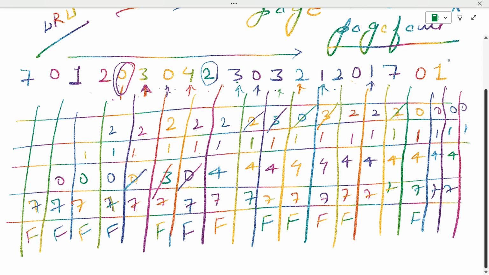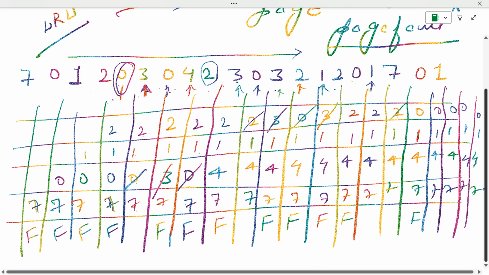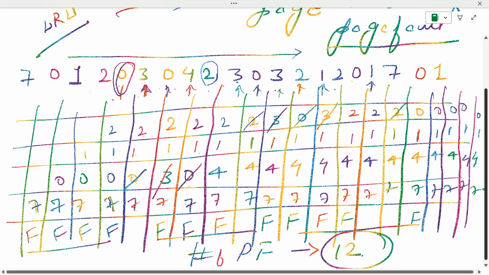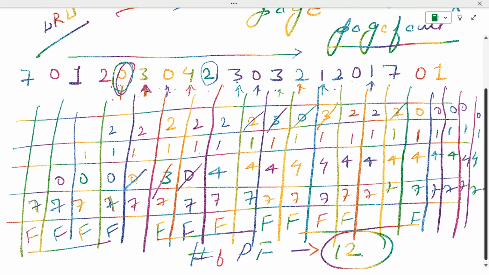Already present, no need to replace any page, and then 1 is already present, no need to replace any page. So altogether the number of page faults in the MRU algorithm is 4 plus 4 is 8, plus 4 is 12, right? It is a very simple algorithm. Here we are just replacing the previous page because it is the most recently used page, right? So it is very simple in this case.